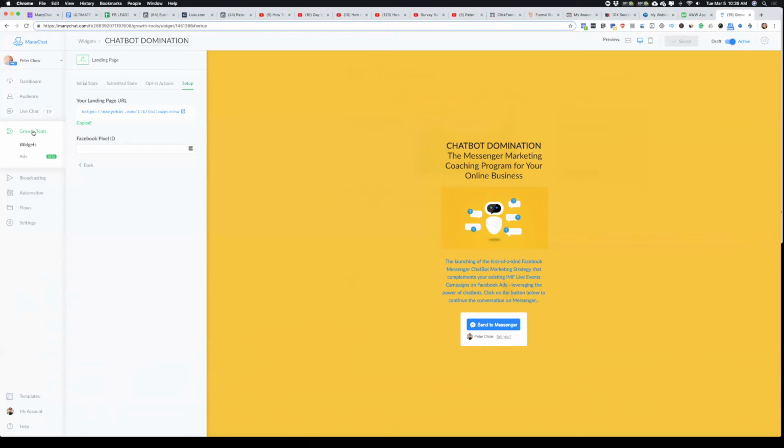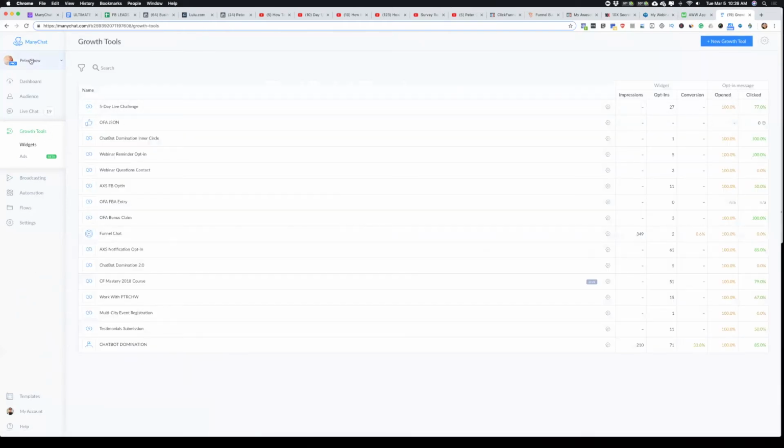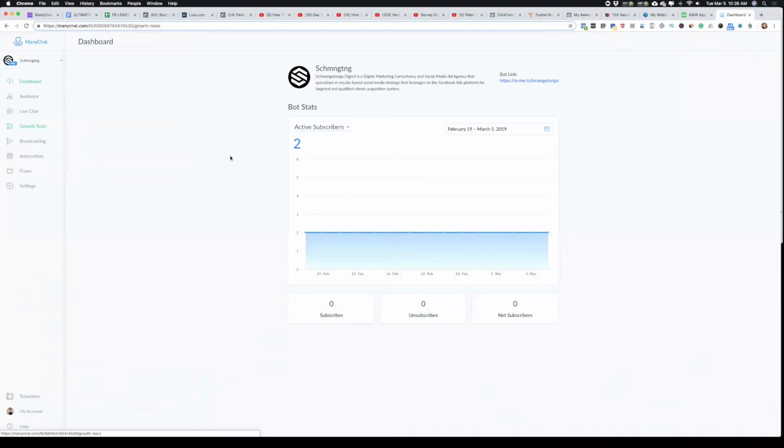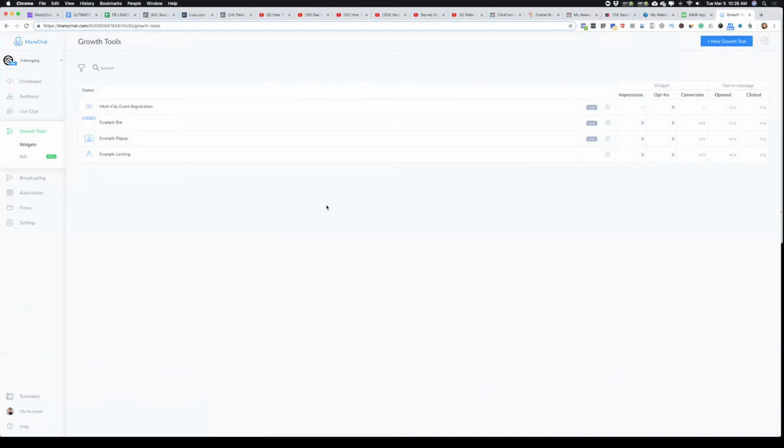Now, before we even start, let's go to the growth tools and use another account. Before we even begin to create a growth tool, you have to understand you've got to have an objective in mind. You have to have an idea of what you want to build in mind. Otherwise, you're not going to be able to create the series of messages, how you want to control the user experience.